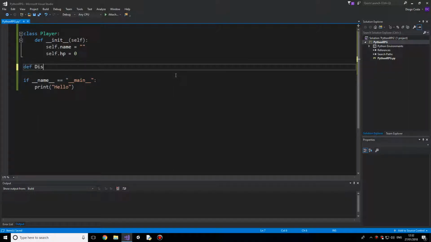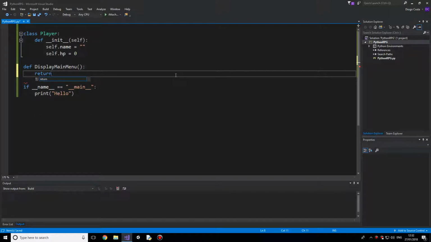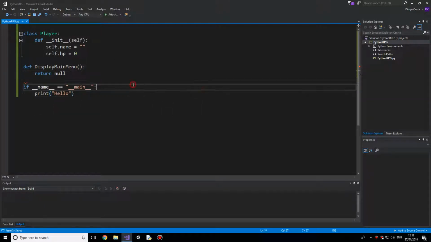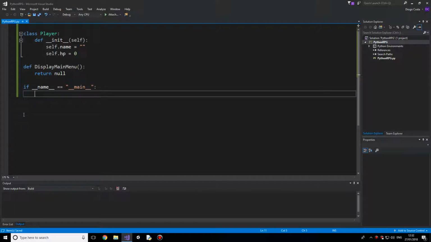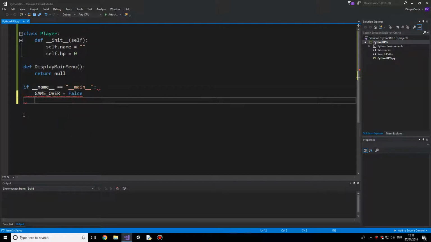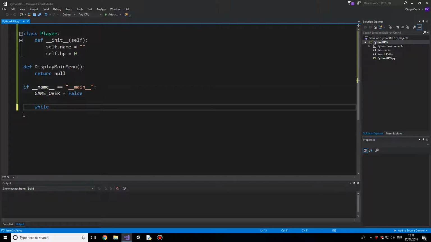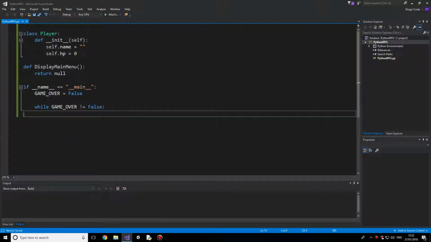And what we're also going to have to create is a display main menu. So we can create over here a new function called display main menu. So far it does nothing. Return null. And then we're going to come to here and say game over equals false, and we're going to say while game over is not equal to false, then we're going to say display main menu.